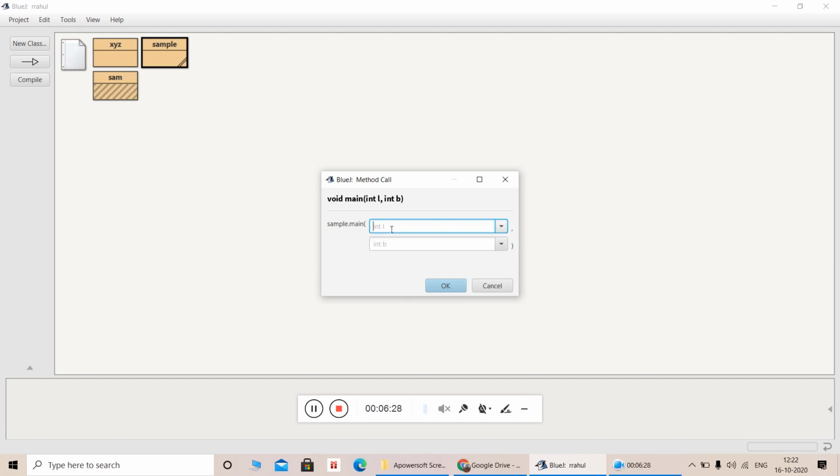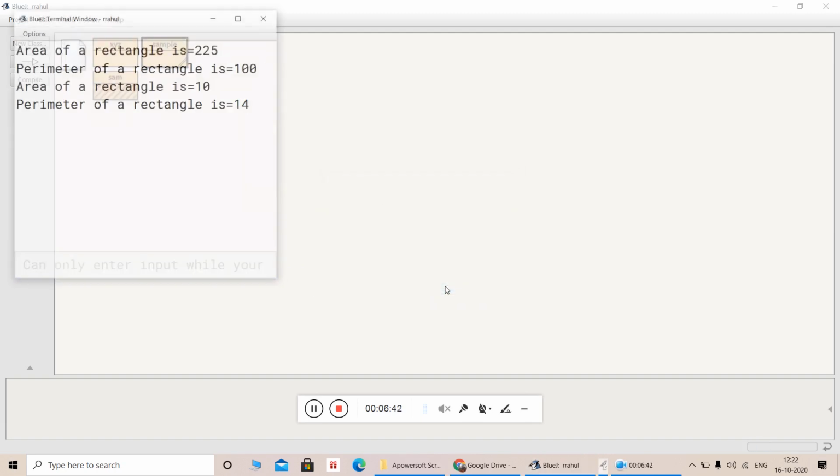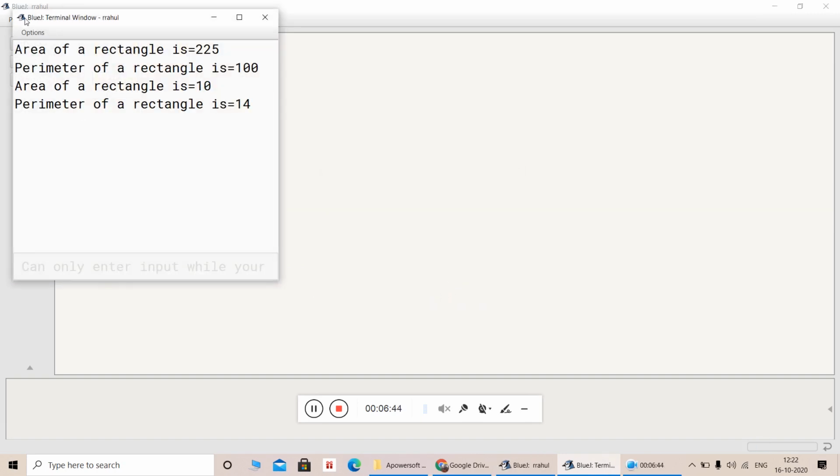To make my program simple, I have entered 5 here, and then click on the next tab. It will prompt you to enter a value for breadth, and it will be stored in B. So I have entered 2 here, and after entering the value you just click on the OK button. You see, this is your answer. Area of a rectangle is 10 and perimeter of a rectangle is 14. Now you might be having some confusion. Let me make it clear.